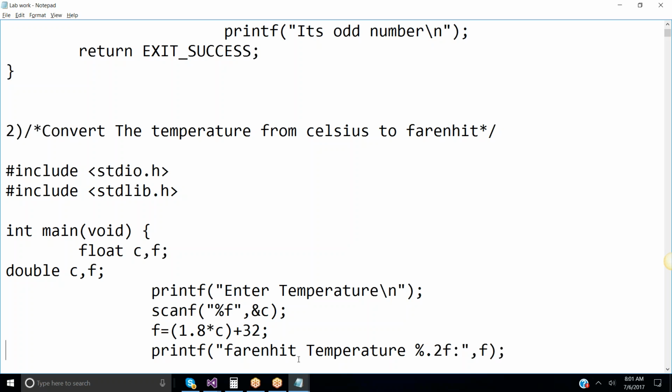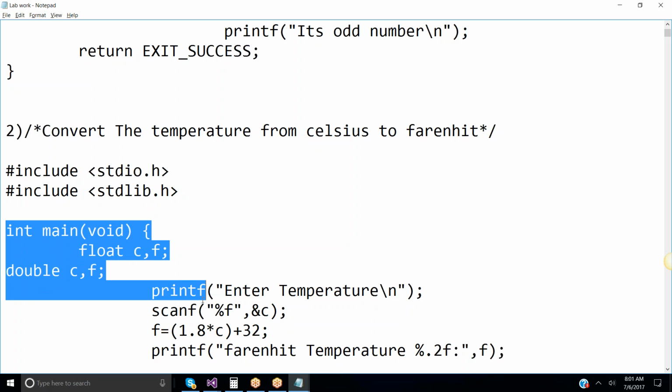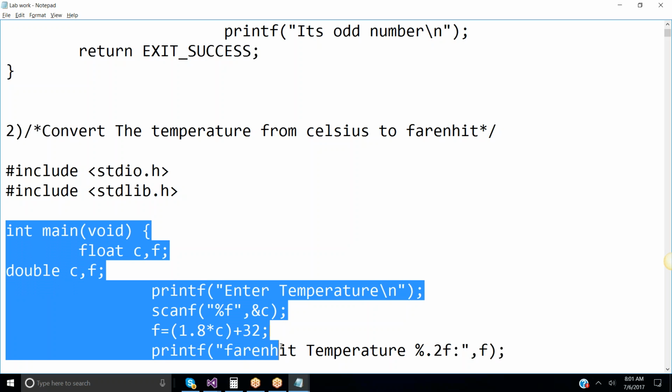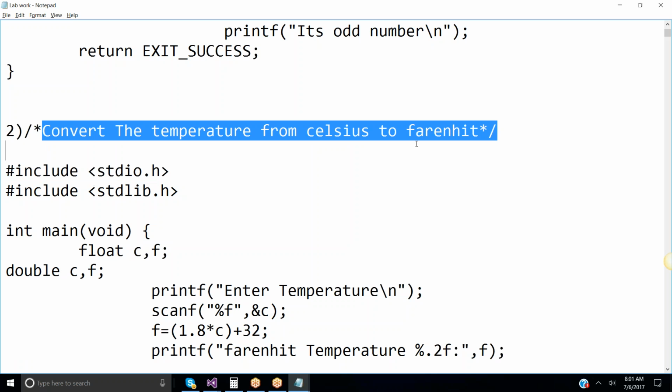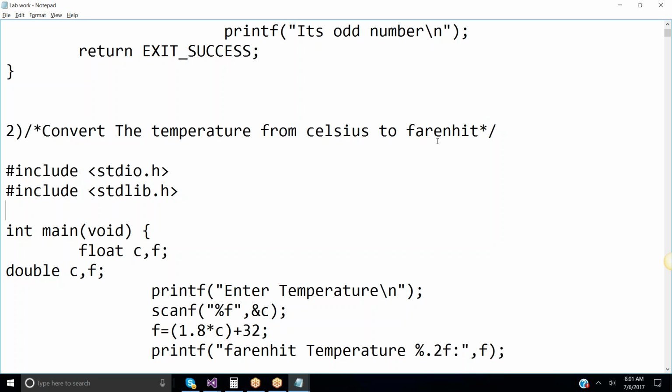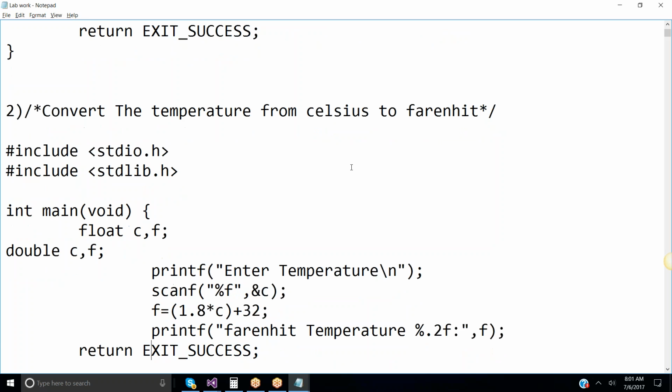Now, the second question is to convert the data from Celsius to Fahrenheit. The code whatever is there here is C language code. You people need to see the logic if it is required. Otherwise, try to see the question and write the answer in .NET C# as the programming language. Converting the temperature from Celsius to Fahrenheit: 1.8 times Celsius plus 32 will give you the Fahrenheit temperature. That is the logic for this.